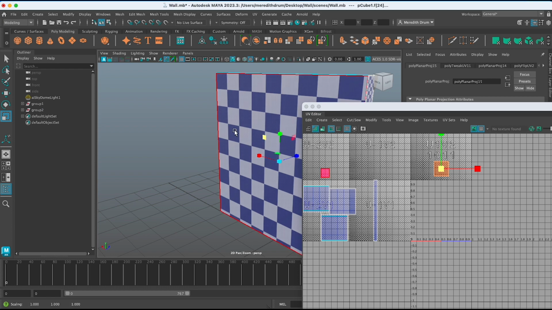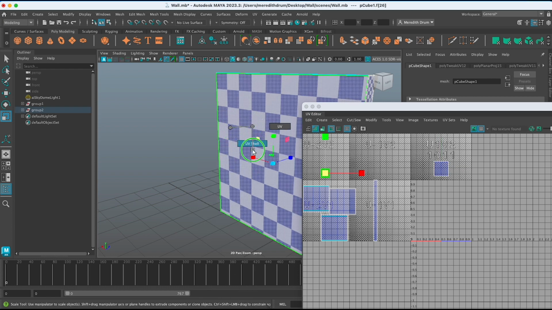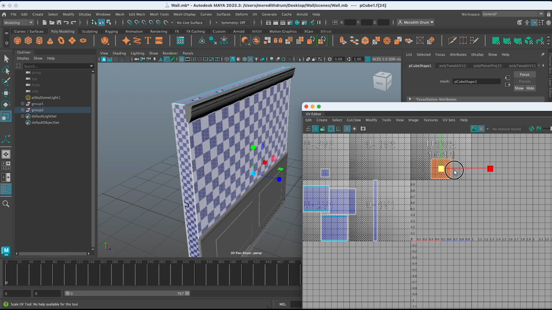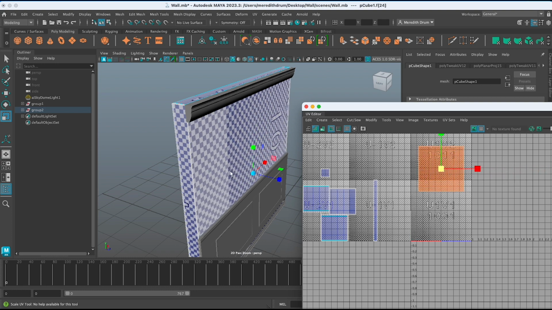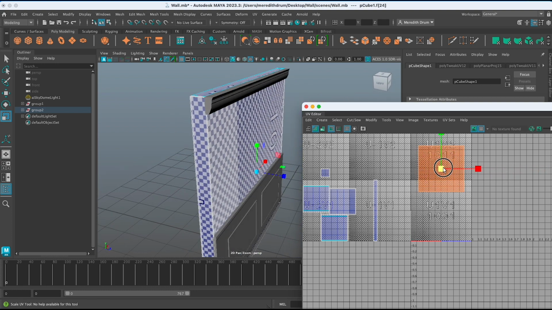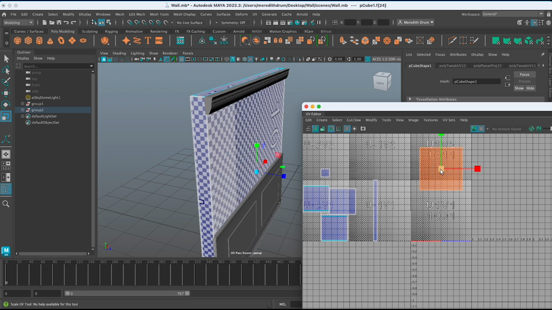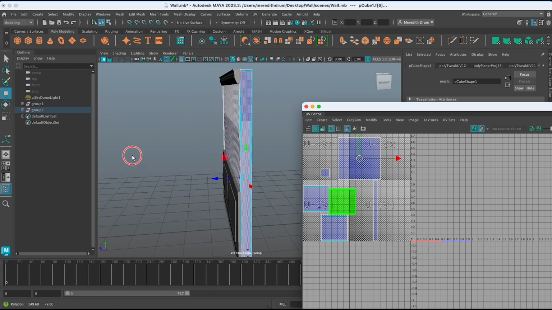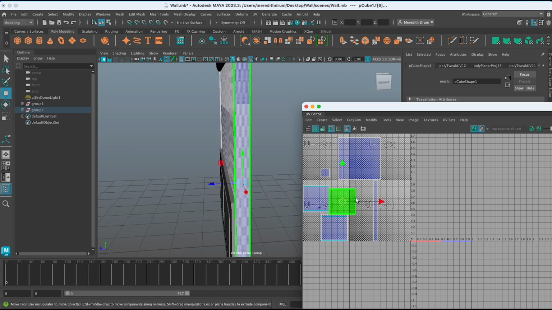Let's select this one again, UV shell. And let's make sure we just have that one. And let's just scale that one down. This one is the front, and we want that one to have as much surface as we can. Okay, so maybe something like that. Move it over there. That's like one side, I believe.